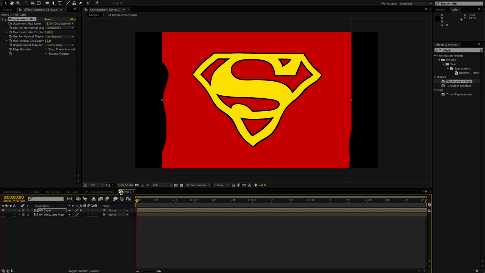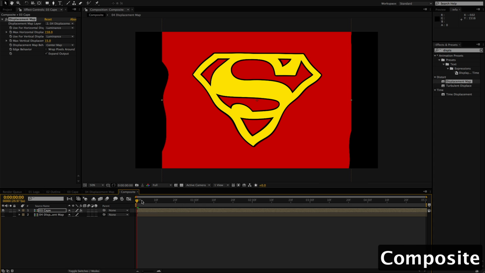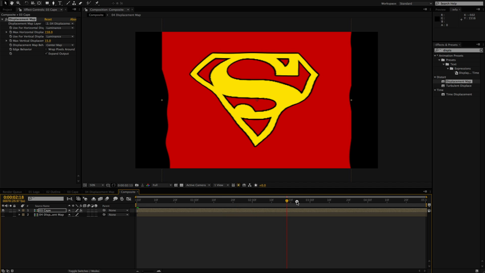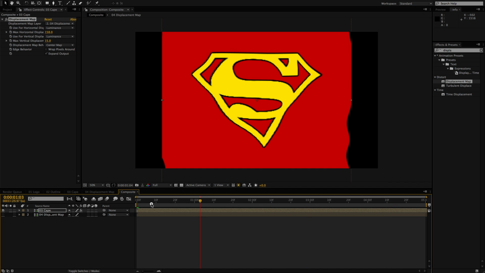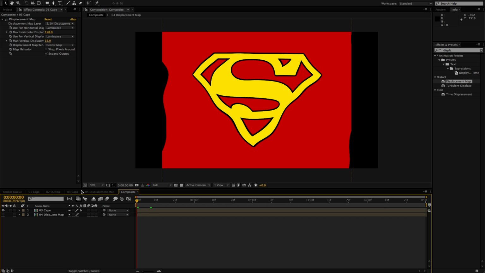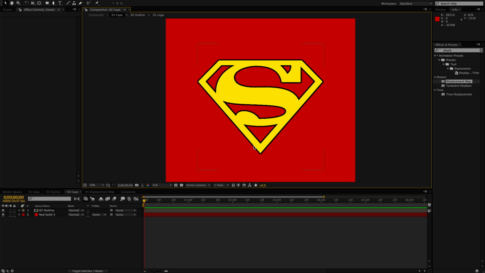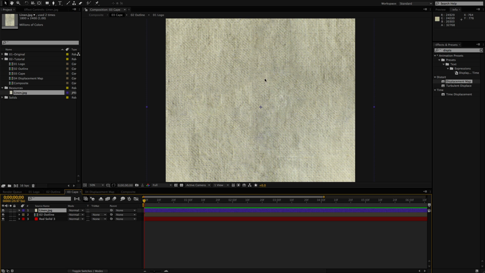Okay, now if we go back over to our comp, let's call this composite for now. And as we drag through this, you can see that it's distorting. Doesn't look quite how we wanted yet, but it's a great start. The next thing I'm going to do is hop back over to our cape. We're going to give this just a little bit of texture just so we can see the distortion a little better. So I have a linen texture that I have, just some stock fabric.